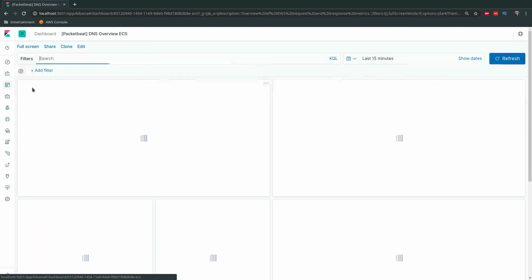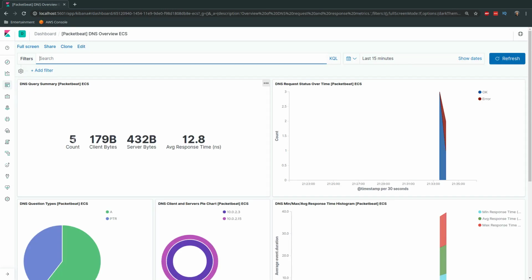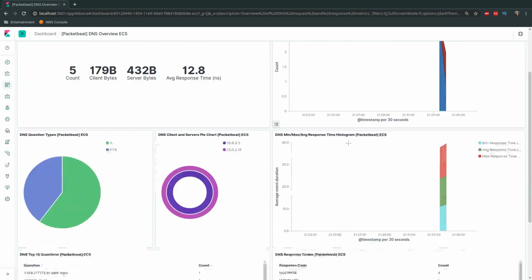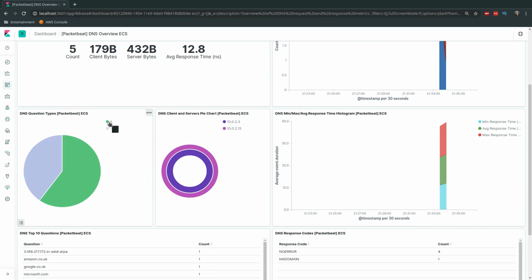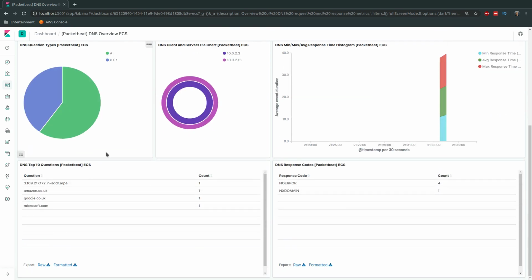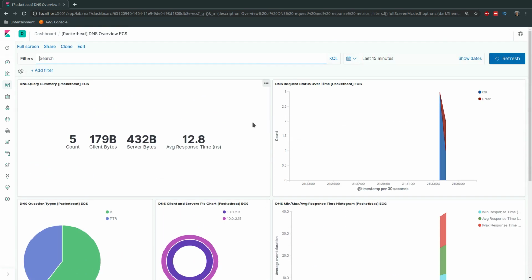Let's look at the DNS overview. Okay, DNS overview: the count and the number of bytes, server bytes, and errors, DNS question types, A record, PTR pointer record, DNS client and server. The response time that you get when you're making a DNS query. Okay, so a list of things that we have queried for DNS: amazon.co.uk, Google and microsoft.com. Okay, so no error, one NXDOMAIN. I think probably it's microsoft.com that has resulted in the NXDOMAIN. Okay, so that's the DNS.